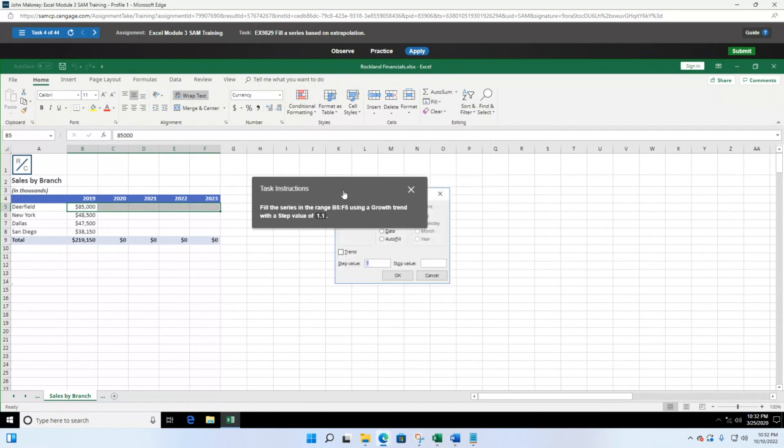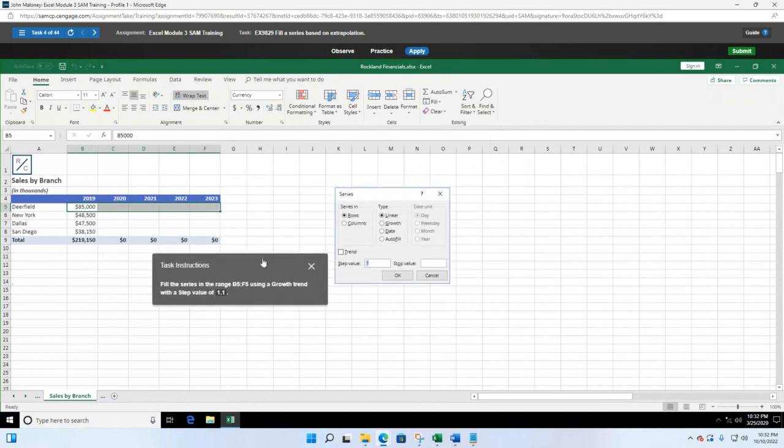So here's series. Now I've got a series, and it's already defaulted the series in rows, but you see we're going from left to right. So that means it's a row. If it was going up and down like this, then I'd change it to columns. So it's already rows, but I don't need to change it. And they said they want a growth trend. So right now it's on linear, but I click growth.